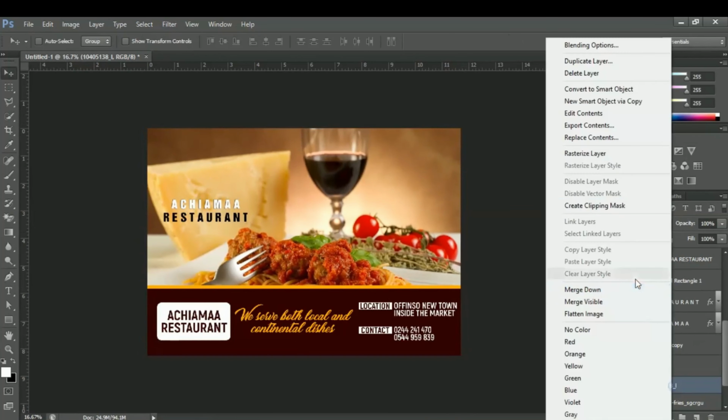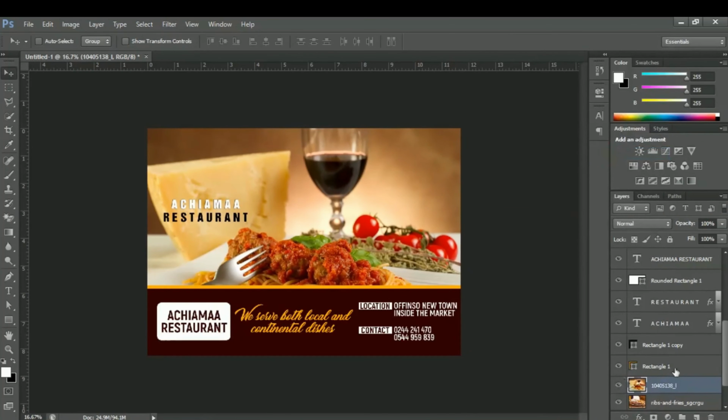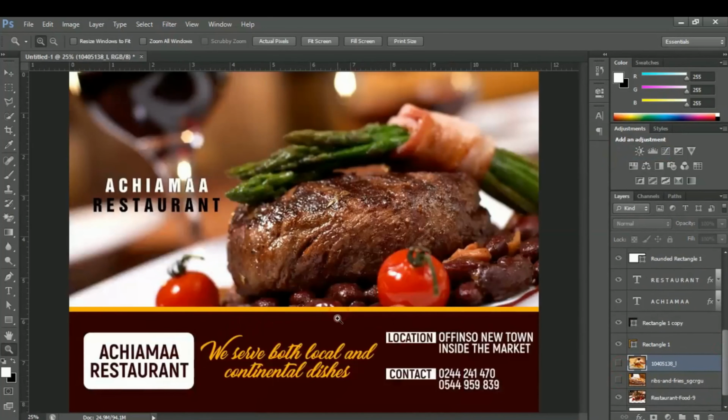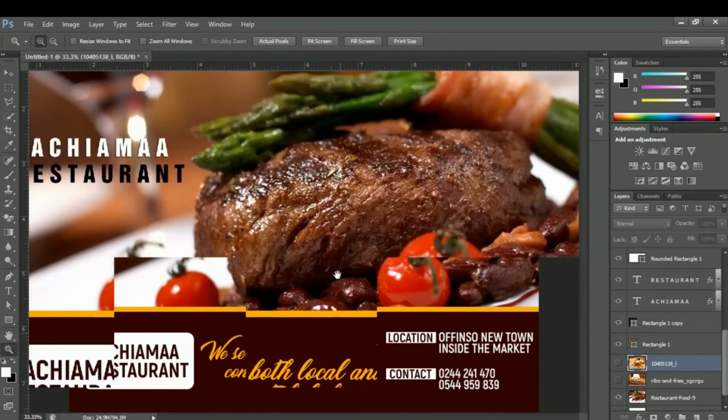So if you don't need this one, all you have to do is turn off the layer. So you turn this one off and you turn this one off, and you have the main layer that we did. So this is the final output of what we did today.